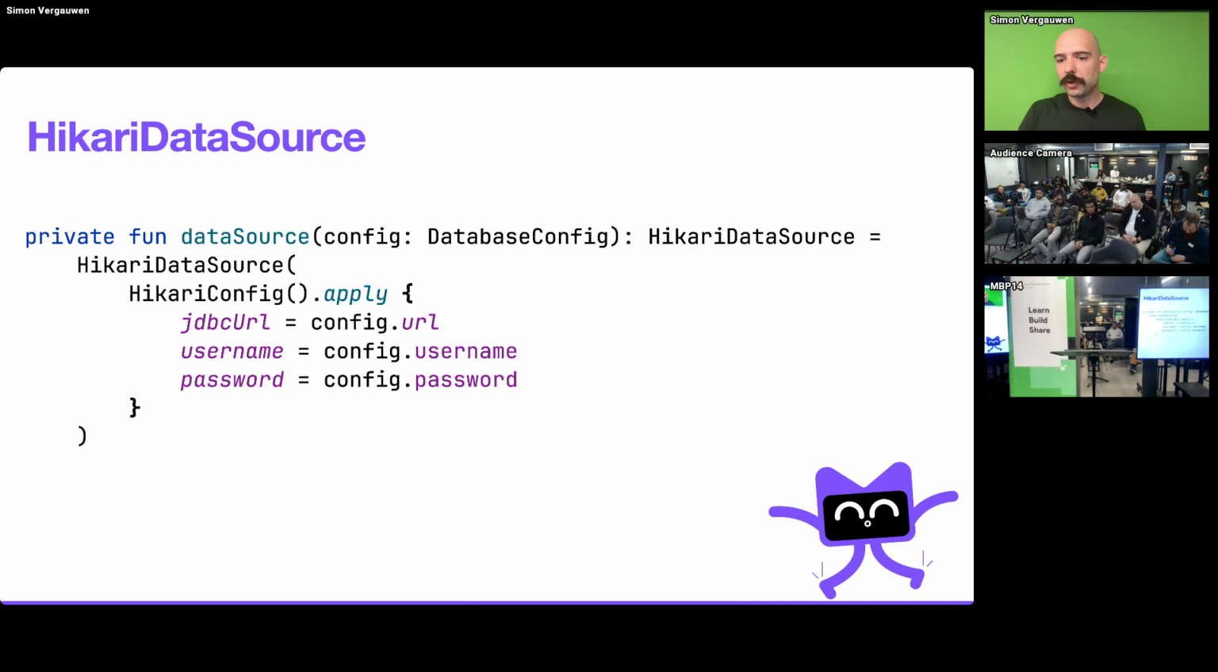There is a single framework in the JVM that everybody uses, which is the HikariCP data source library. It is extremely simple to use. As you can see here, we just pass the URL, the username, and the password.